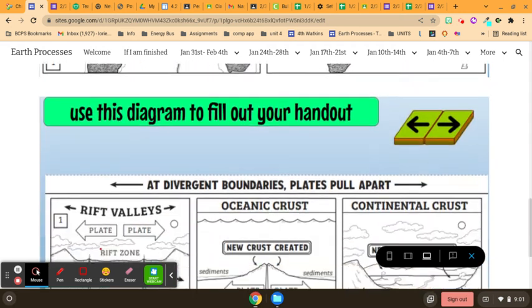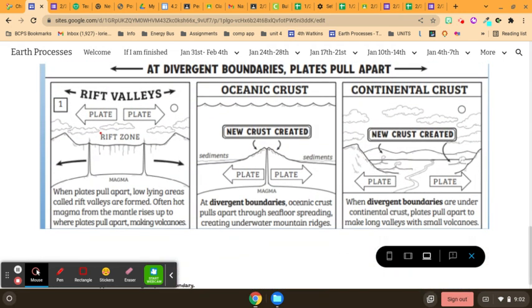So then you're going to come down here. You should have the other handout at the top where it says Rift Valley, oceanic, continental. You're going to just draw roughly in this little diagram here, this diagram here, and this diagram here. Then you're going to take a screenshot of both of those and upload that for me in the Google Classroom.